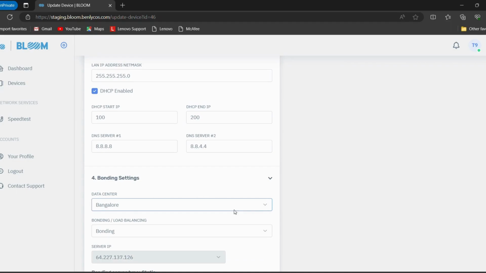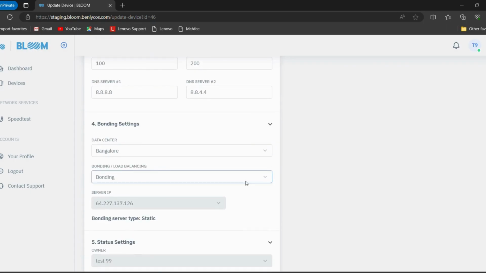And the next section is load balancing and bonding. In this section, we can choose between bonding and load balancing, which means if the device is in bonding, every SIM will participate in data transferring. But if we put the device in load balancing, only the best SIM participates in data transferring, and all other SIMs will be inactive. The customer can choose according to their need and the situation.